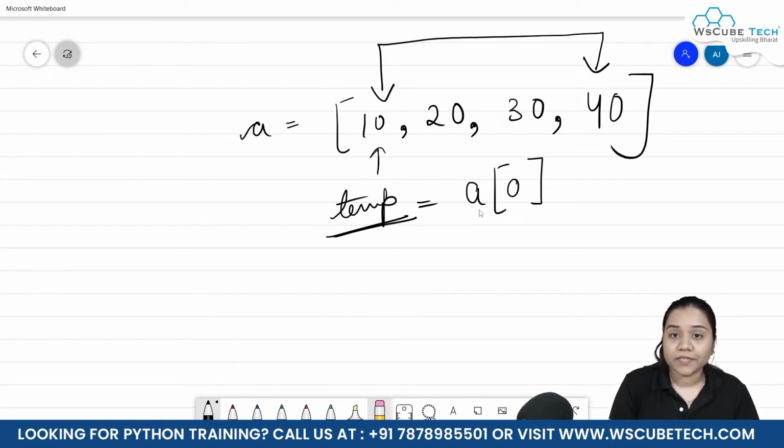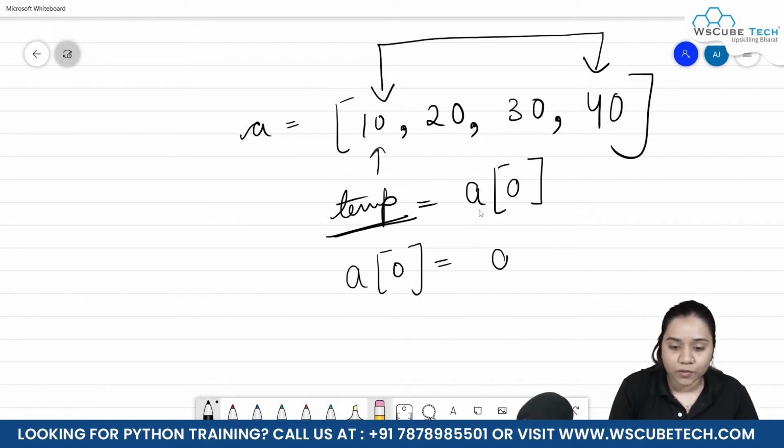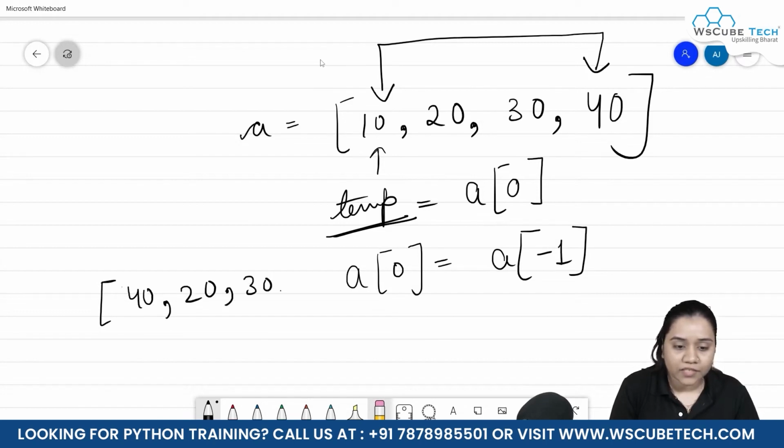Now we will be discussing the actual A of 0 position. The A of 0 position will be replaced with what? The A of -1 position. So we will be writing A of -1. That means this 40 has gone to this place. So now the new list that we have is 40, 20, 30, 40. This will be the new list obtained after this operation.